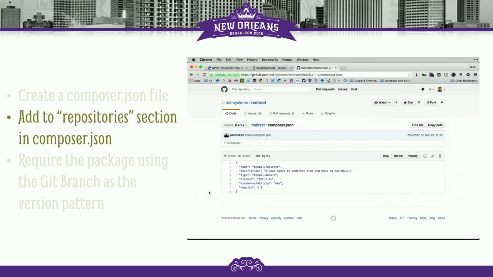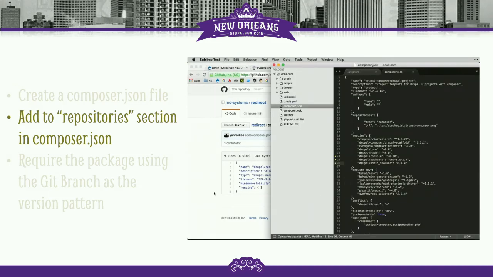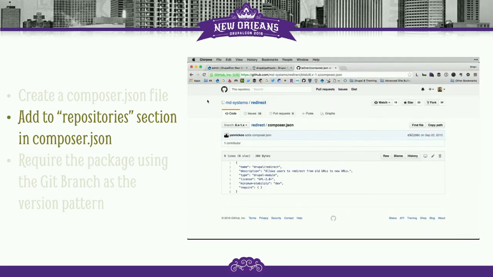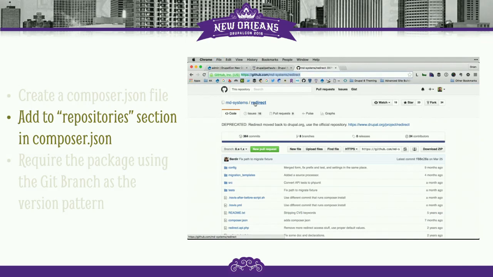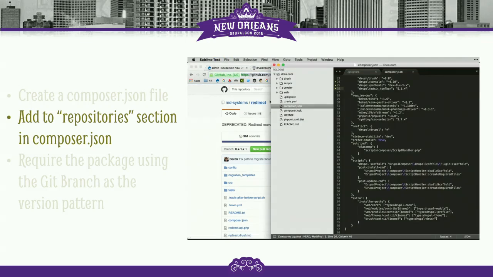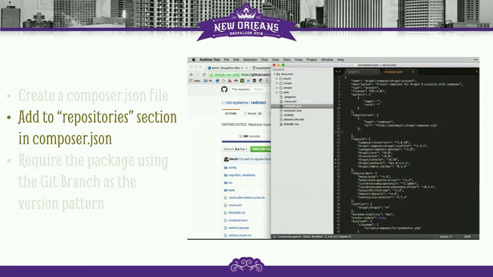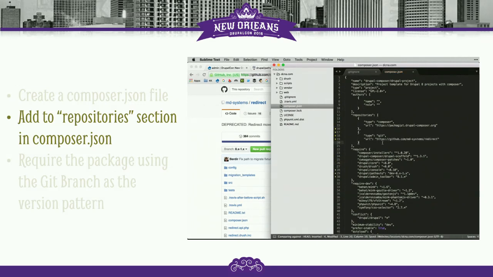So let's go ahead and install it. First thing you have to do is add the Git repository to your repositories section in your composer.json file. And the repository is going to be the GitHub URL, basically. So you can see after the packagist entry, add a comma and add a new one. There we go.